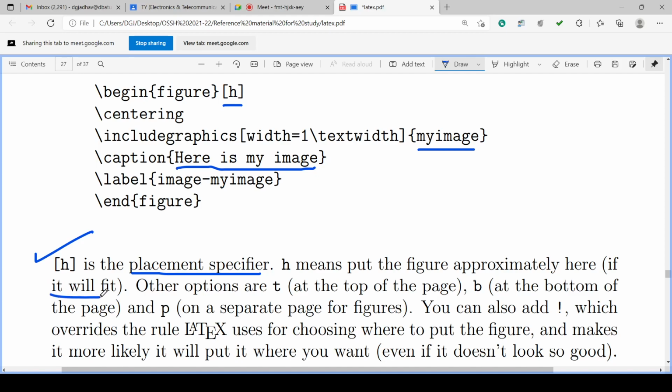If it will fit, the figure will have the properties, columns and rows. So its dimension is there, the figure is having its own dimension, and if the figure fits there, it will be placed at the specifier. H means the figure is approximately placed at that location. So it is called the placement specifier, figure placement specifier.